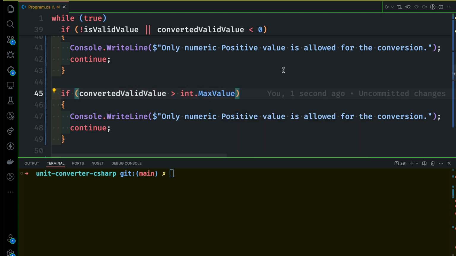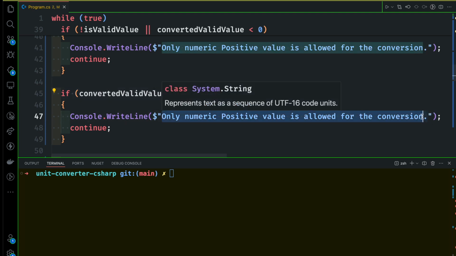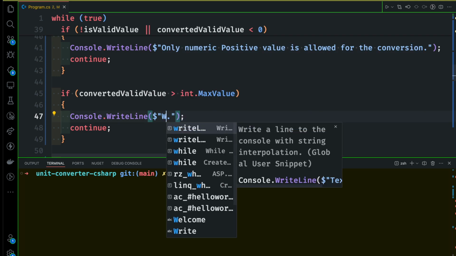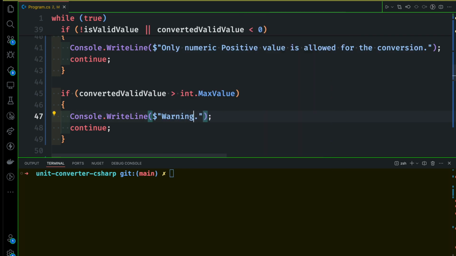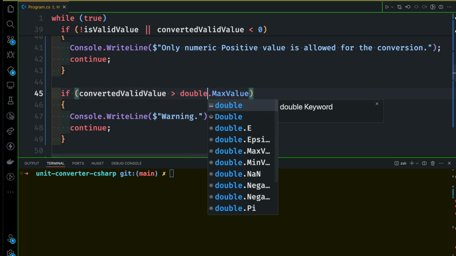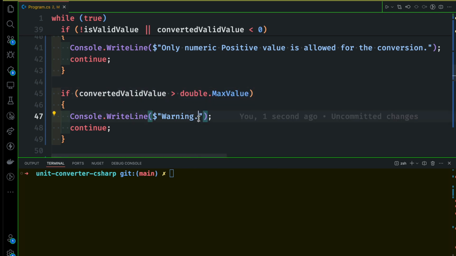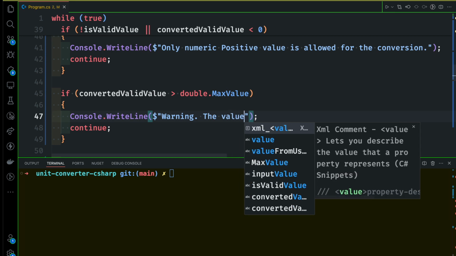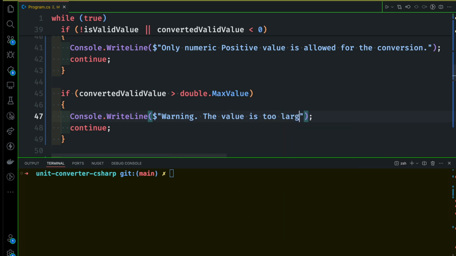So if it is greater than the maximum value, then there must be something wrong. You can give a warning here. Let's give a warning here. Warning. And now, of course, the value is not an integer. We are trying to deal with double. So let's put the double maximum value here. For the double, we'll take the maximum value from the user. Okay. And then the value is too large. Let's say it here: the value is too large and may not be realistic. All right, so far so good.